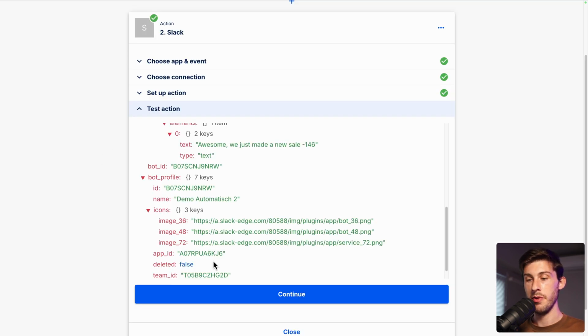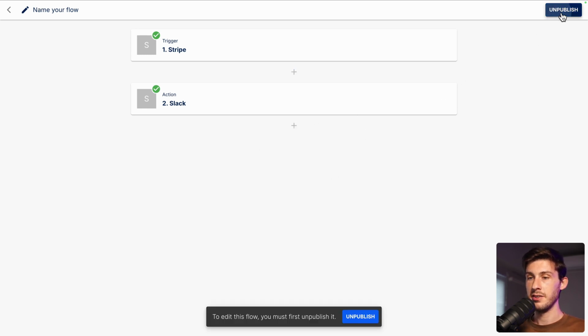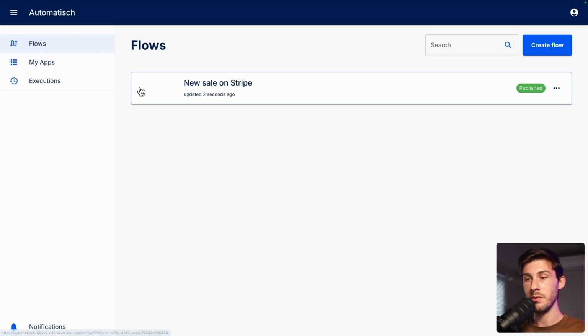Once you are happy with your integration, click on continue. You can add other actions or publish it. So let's publish it, it's ready, and every time a Stripe change occurs, it will send a new message in our Slack. We can name our flow for a better organization. So, new sale on Stripe. Perfect. Now let's go back to the list of our flows.